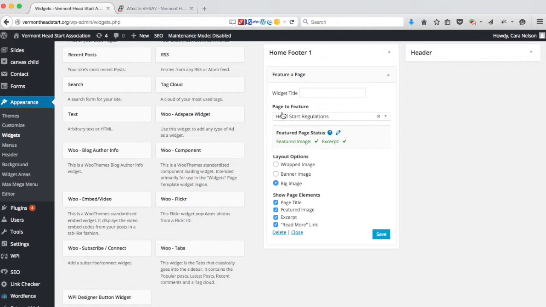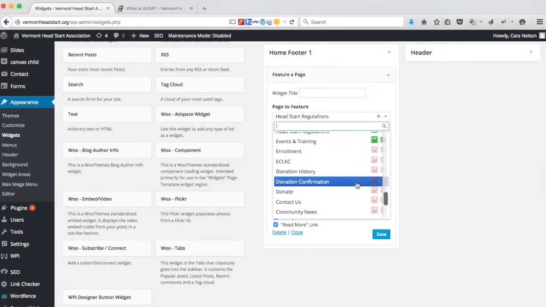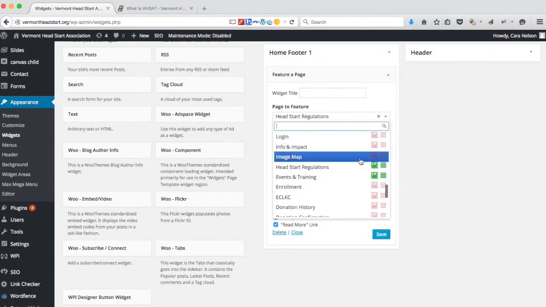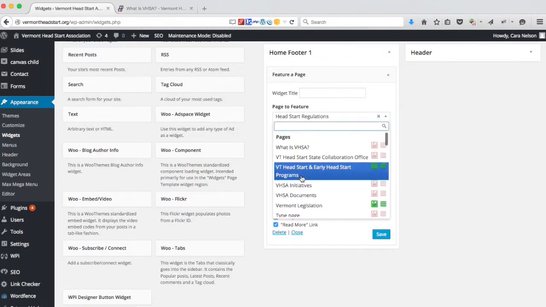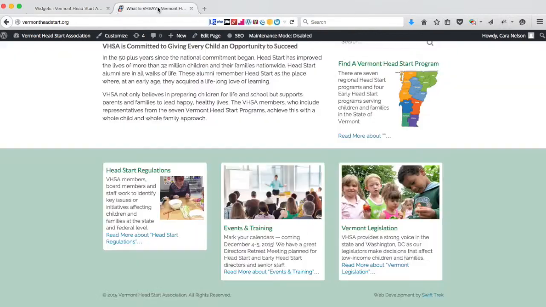Now, to find this content to pull up and to change between pages, they're highlighted in green if they have a feature image and the excerpt in there. You just need to choose the page. So this one's Head Start regulations. It's already selected, and there are just a few others set in here. So once you set up a page, you could choose it and rotate between them and have some new content changing on your front home page.